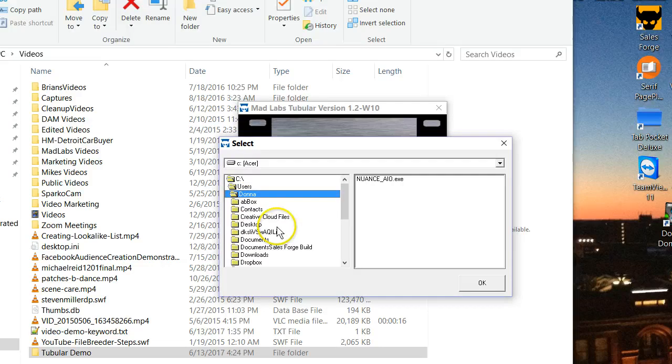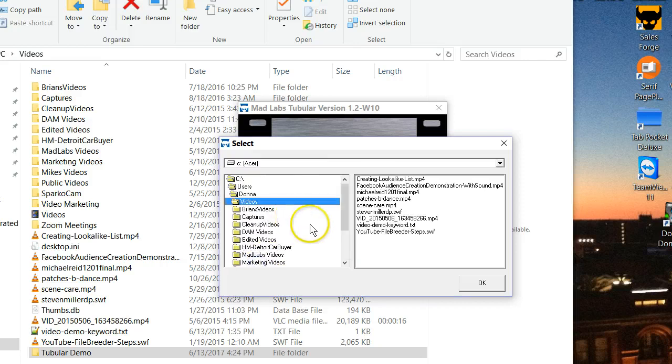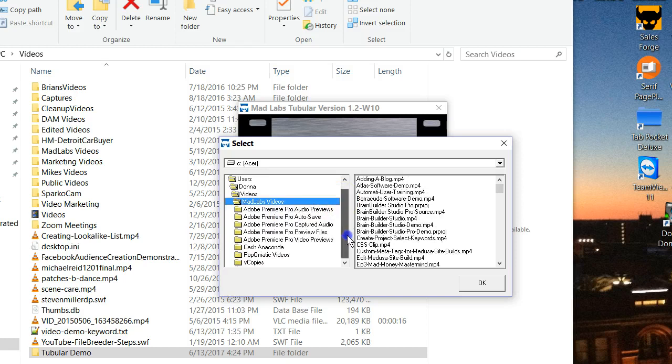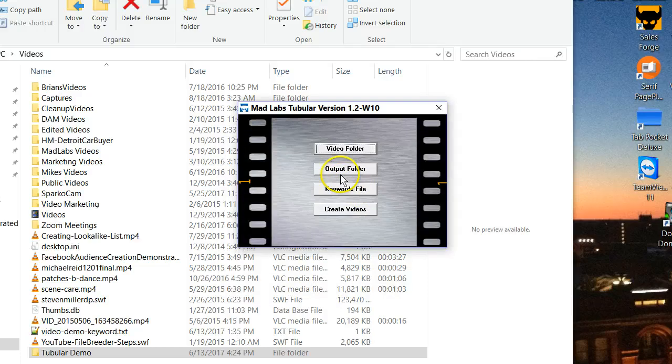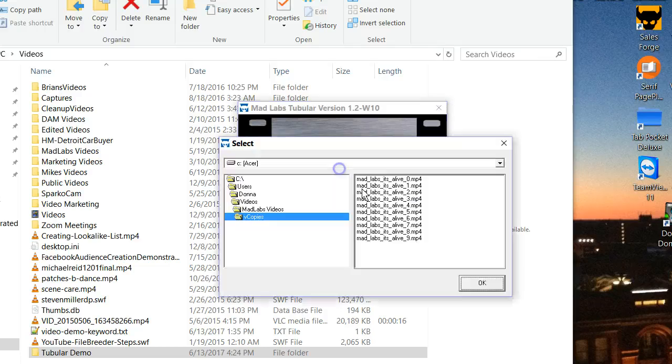So I just need to navigate to the right folder, and it is in MadLabs videos, and we're looking for the vCopies folder. Now you see here I just single clicked and I'm not seeing the contents of that folder. You want to double click, and there you go. As long as you see the list of your videos on the right hand panel here, you're good to go. Click OK.